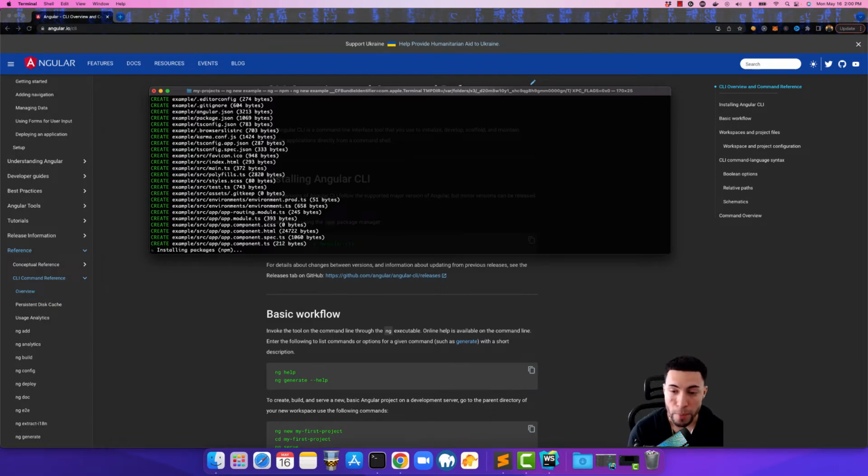Now it's just automatically scaffolding everything. So what this means is it's setting up all of the directory structures, all of the boilerplate code, and everything is just going to get set up for you automatically with this handy dandy Angular CLI tool. So let's just give it a moment while it completes the setup.